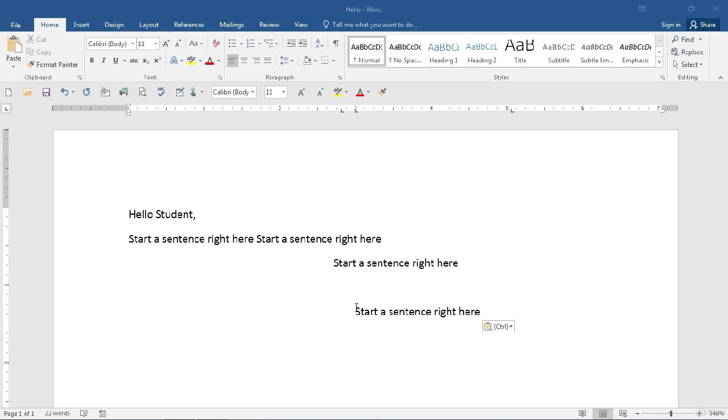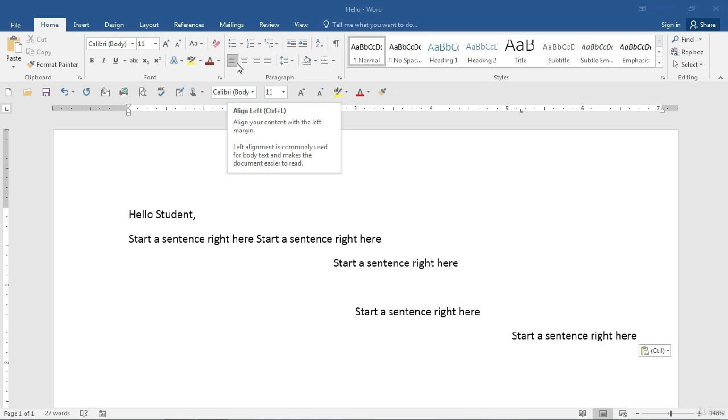Now I can double click way over here on the right hand side of the screen, and here I can type a sentence again. But I want you to pay attention to this little group called paragraph. When I click into this sentence, it is aligned left. Here, notice that this little paragraph button came on to tell me I am aligned left.